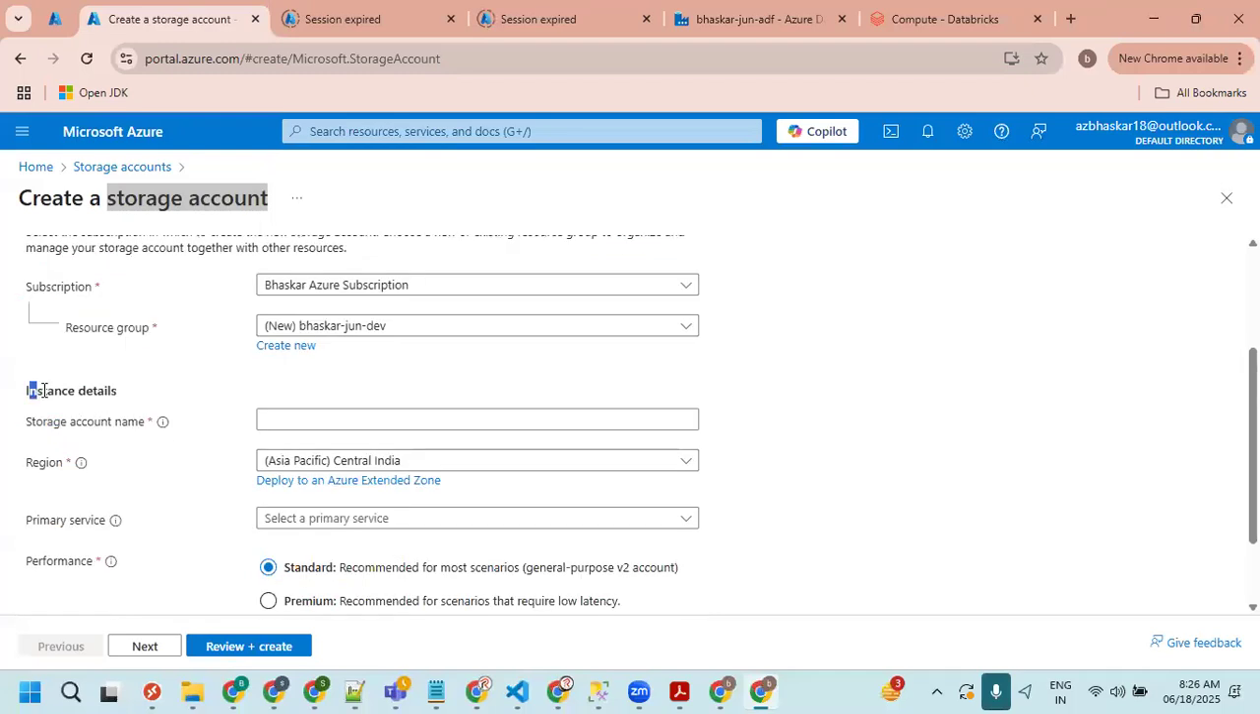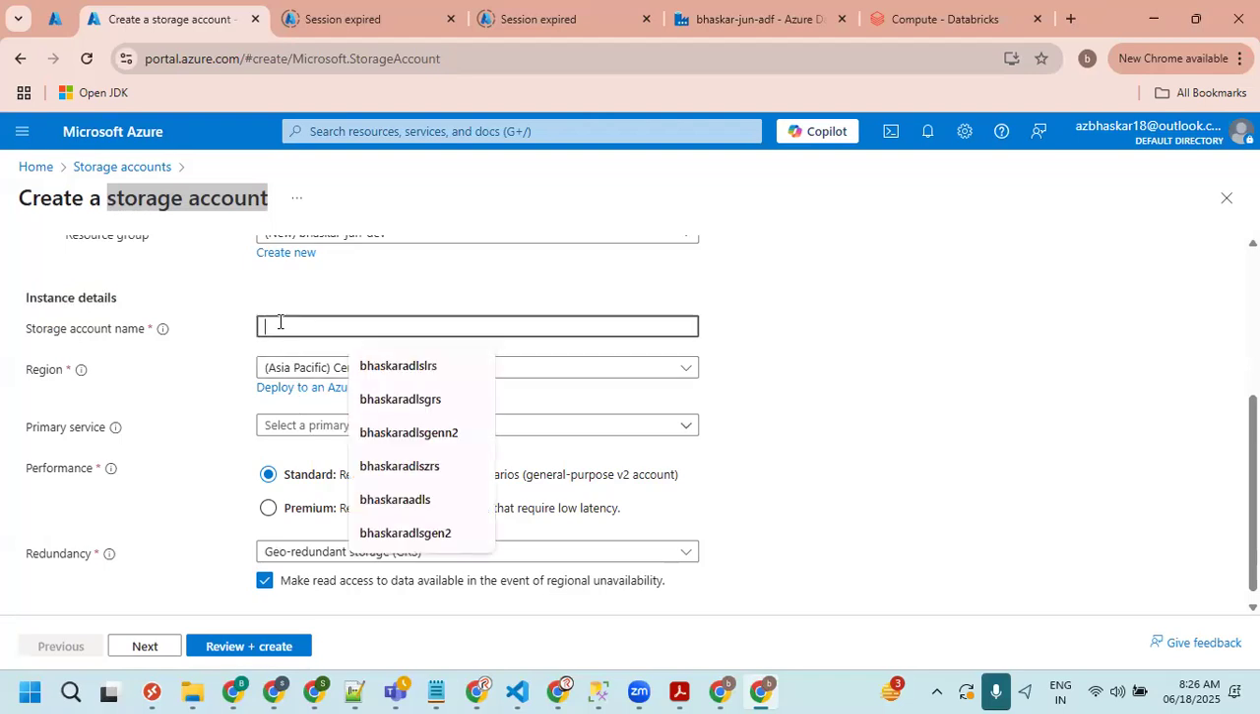And then I need to provide the service details. My service is Bhaskar ADLS.